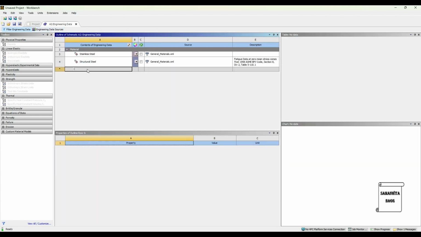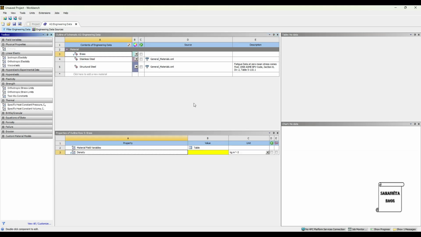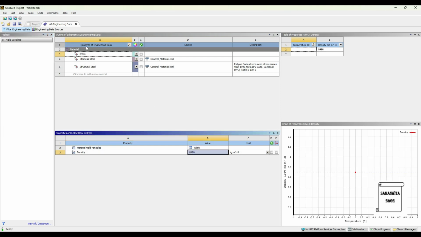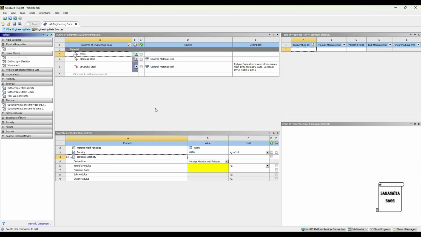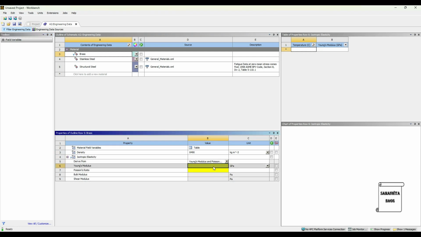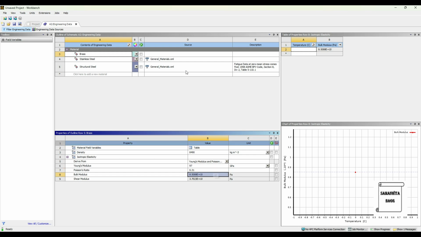Here I'll add two more materials, one being brass, for which I'll give the value of density as 8490 kg per meter cube. I'll click on brass again and give isotropic elasticity. Then I'll give the value of Young's modulus in gigapascal, which is 97. The value of Poisson's ratio is 0.31.